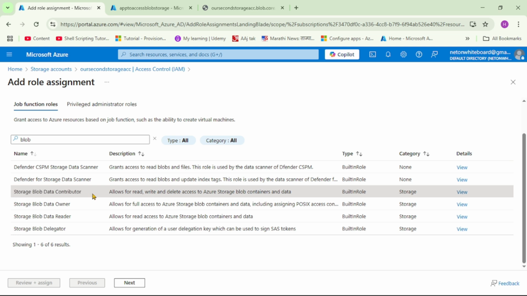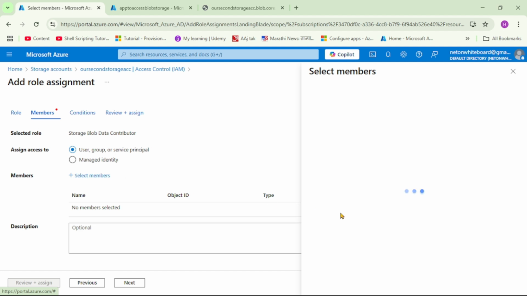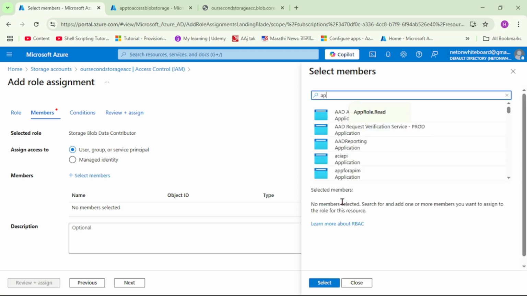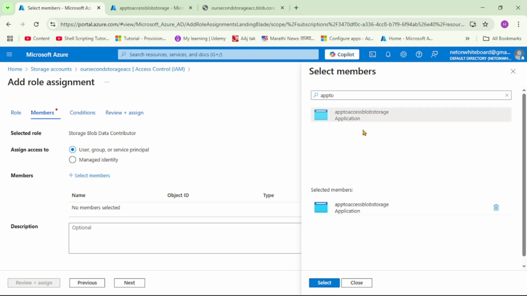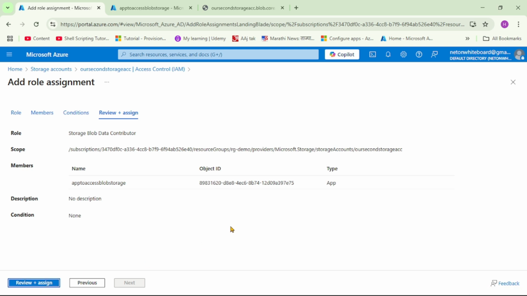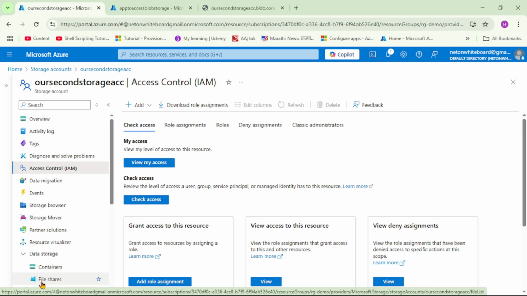So let's select it. I will say next, and here let's select service principal and then select members. Here let's search for app to, and select the service principal which we just created, that is app to access blob storage. Let's select it. I will say select, review plus assign, review plus assign. So basically that's it guys.